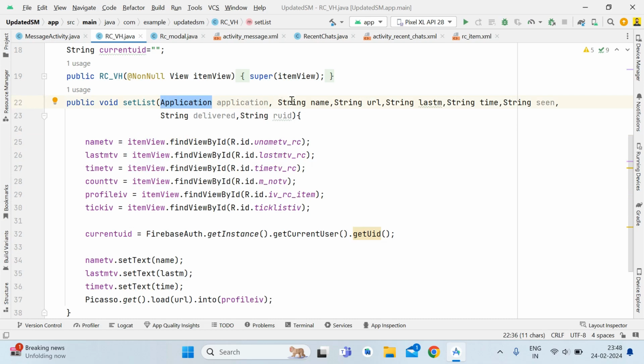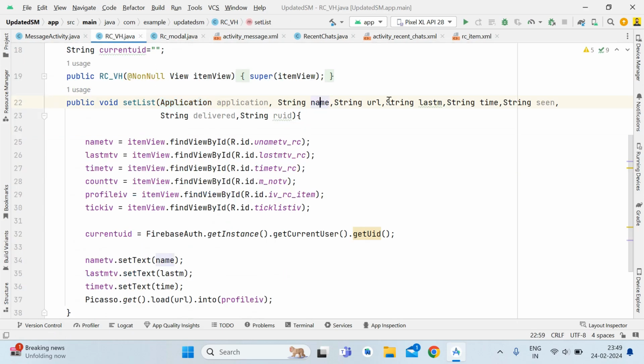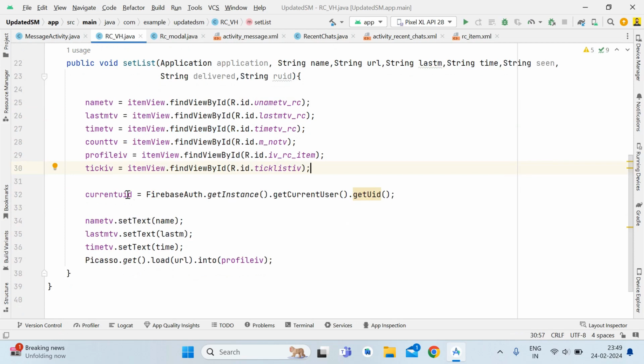Then we have to pass the sequence of parameters that we are going to fetch from Firebase real-time database. Now here is the important thing: make sure that the sequence is the same as in the model class. Here you can see name, url, last time, seen, delivered, ruid. Same, you have to follow name, url, last time, seen, delivered, ruid. Fine. After that, here you can see that I have given reference for all the variables that I have declared above.